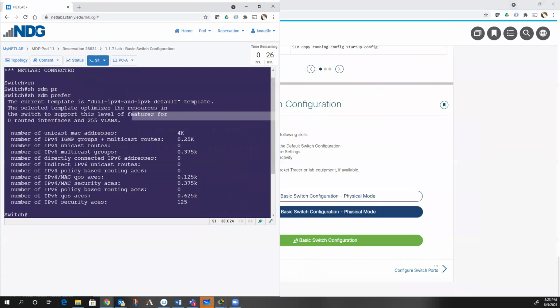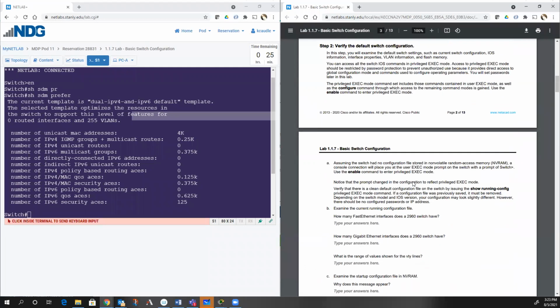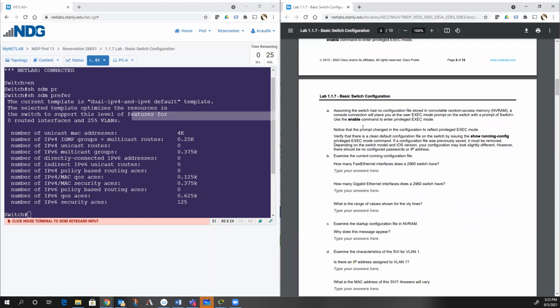So let me pull this over here and pull this lab up over here. But at this point now we could go through here, and it says show running-config. So we go in here and do a show running-config.